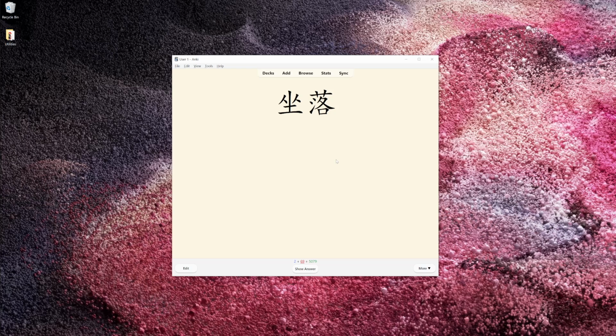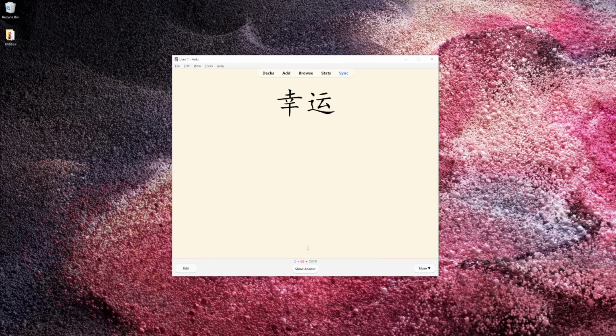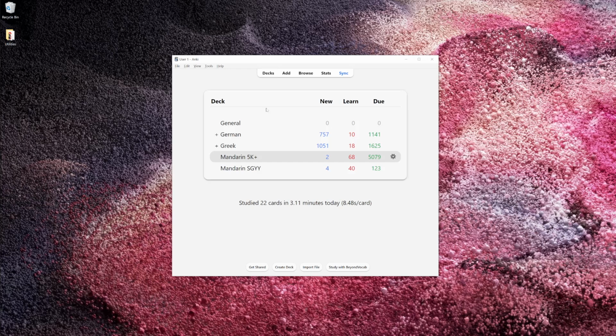Here is the front side of one of my Chinese notes. It means 坐落, to be located. This one actually needs a bit more review. As you can see, I'm cycling through my new cards here, so I don't know these quite so well. This one says 广告, commercial, you know. 我们在报纸上登了广告. That one I knew pretty well. So this is my normal deck. I'm going to use Beyond Vocab to study it.